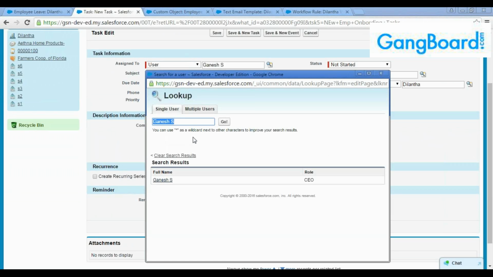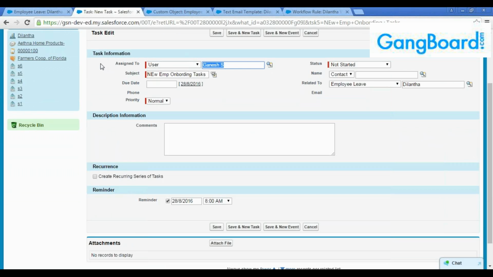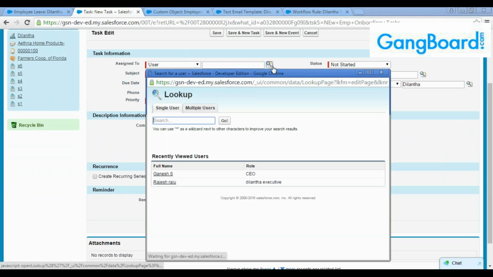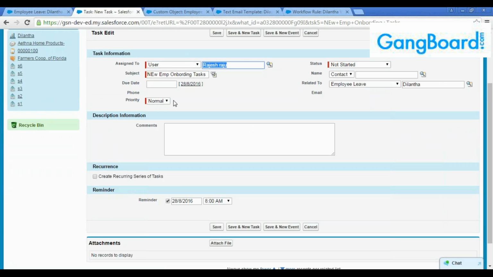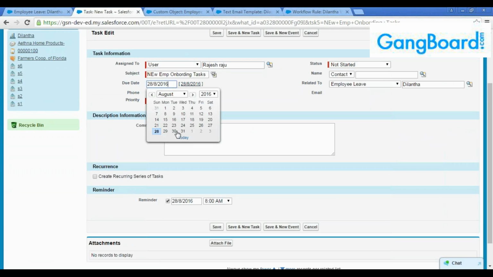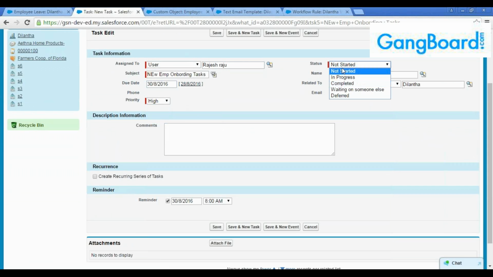So I could give it as Rajesh. He is my second user, right? So if you remove this name and search, it will display all the available users in my org. So I can create one follow-up task for Rajesh and ask for the due date, like to be completed by 30th for him. This would be a follow-up task for Rajesh.